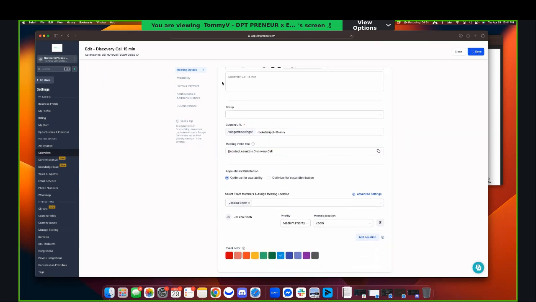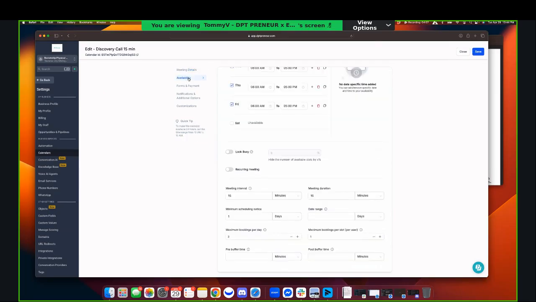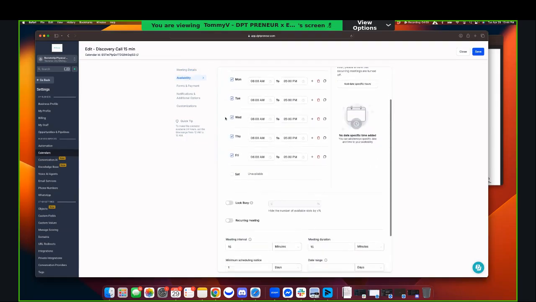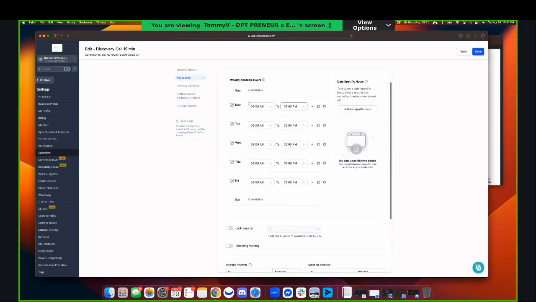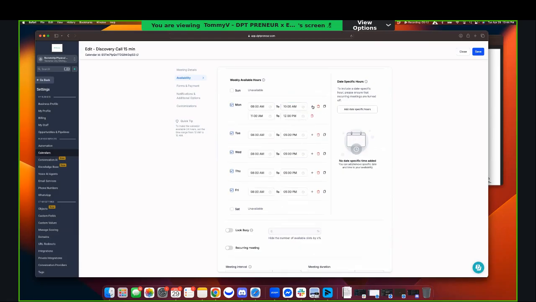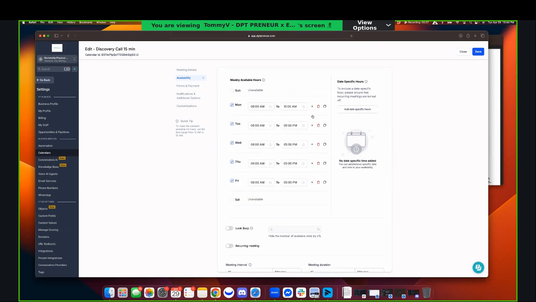And then we can set our availability for when we would like to accept these calls. When someone clicks on the calendar link, what times are going to show up? This is where we can restrict, like, I only want to be available 8 to 12 or 5 to 7. You can make breaks and say, I'll take calls from 8 to 10, and then I'll take calls from 3 to 5. You set your availability for when you would like someone to be able to book on this specific calendar.